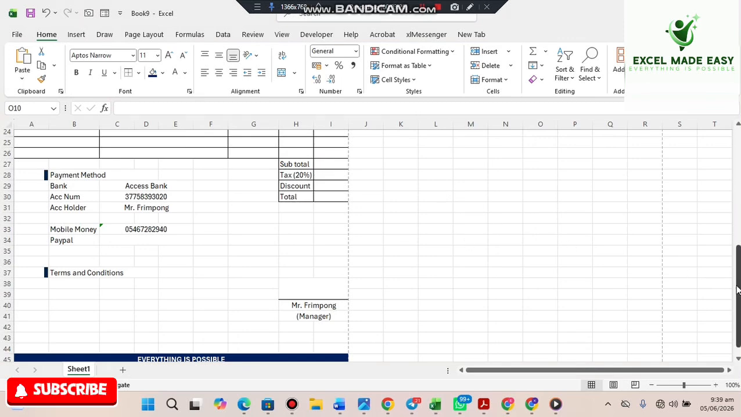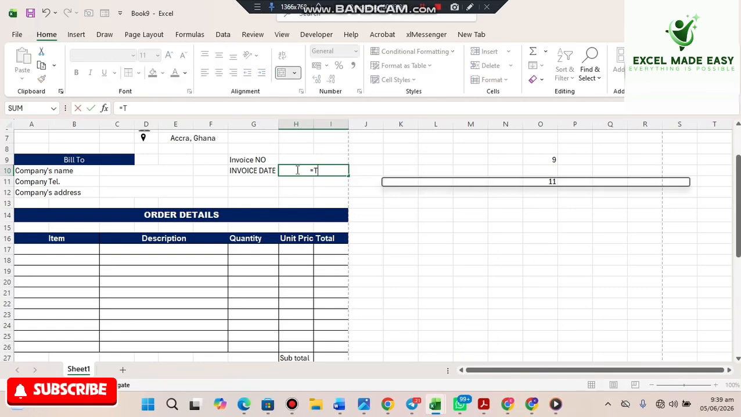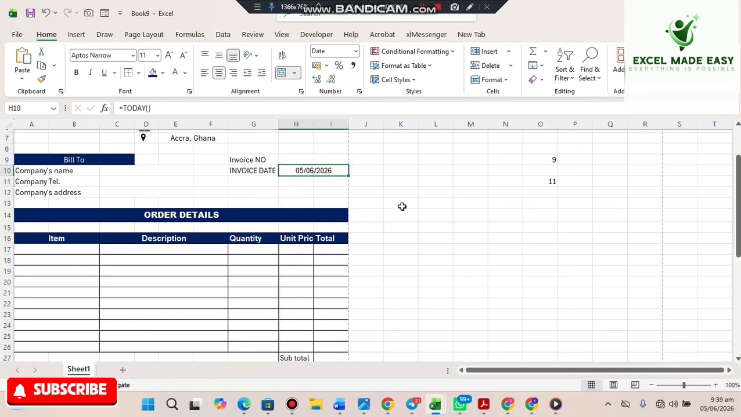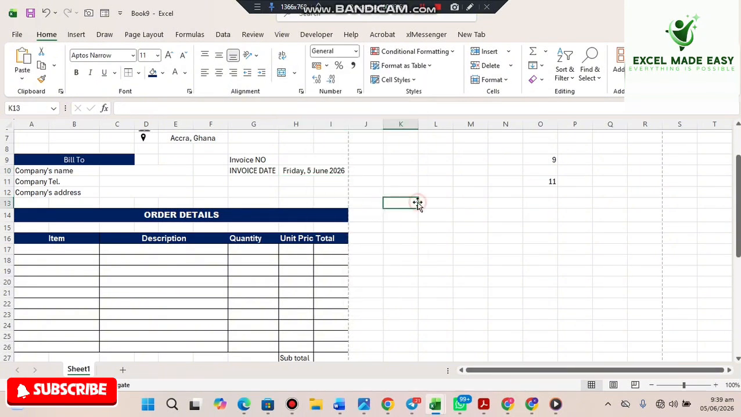Now, what I want us to do now is put in the formulas. So the invoice date will be the current date. So I'm going to use the function called today. So it's equal to today. So the today function gives you the current date. So you just close the parentheses and you are good to go. So this is the current date. If you want it in long date, you can come to this side and change it to long date and realize that you get it as long date.